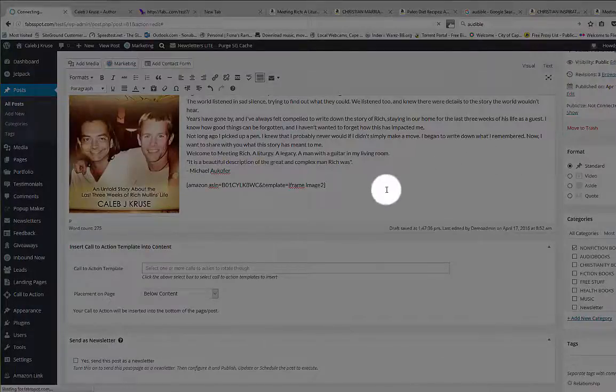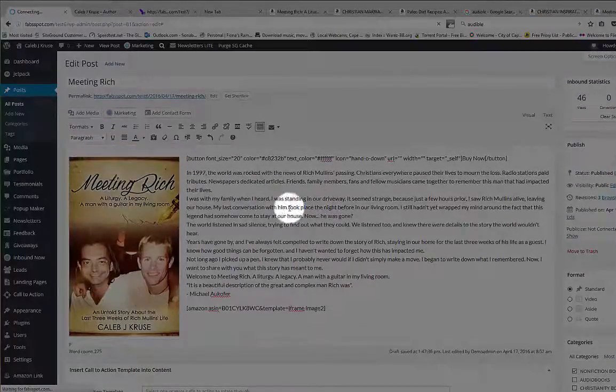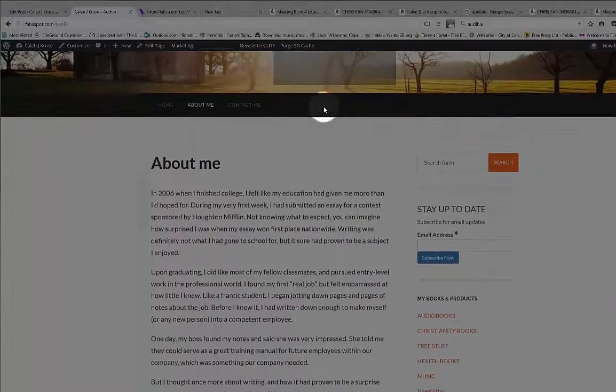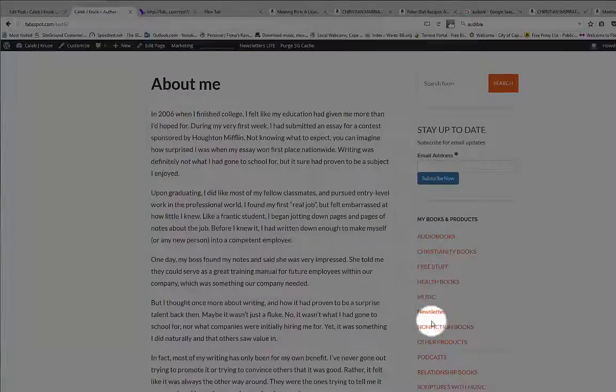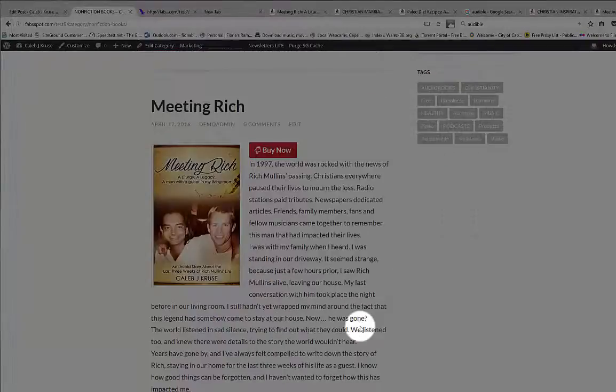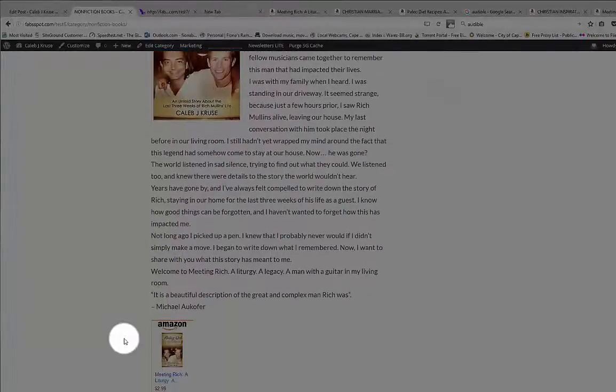Once published, you can go back to your live site, click on the title to refresh the site, scroll down to the category that book was in, in this case non-fiction books, scroll down till you find that particular item, and there you'll see it with the button saying buy now and with the Amazon link.